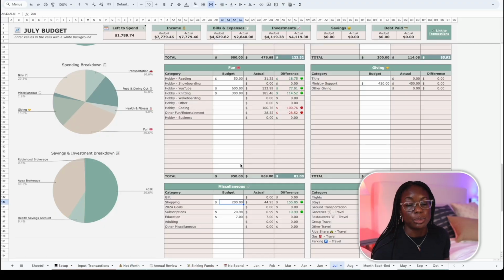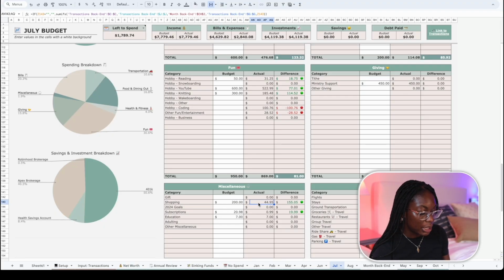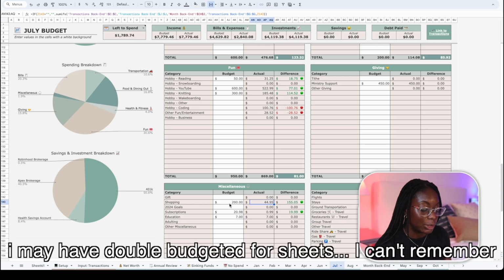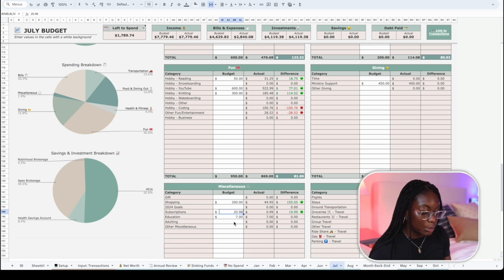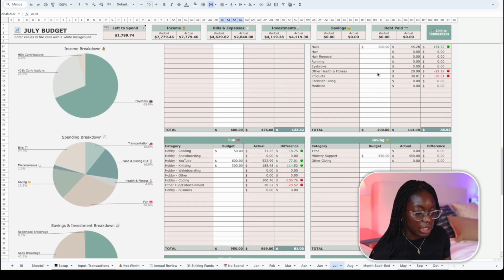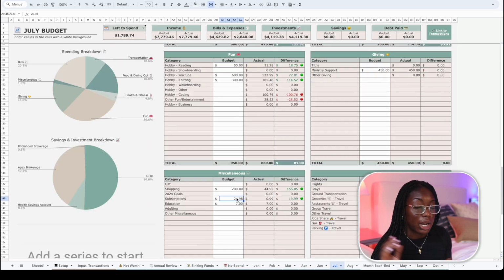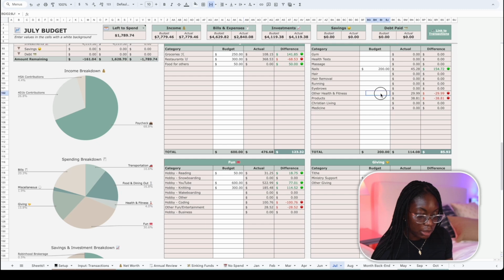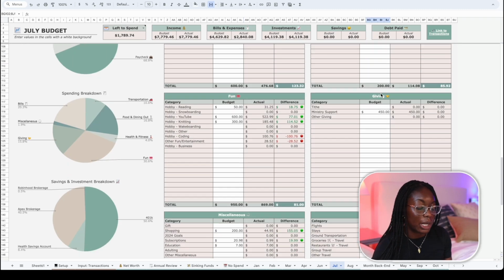And then giving and supporting friends' ministry. And then shopping, that was supposed to be for the sheets that I did not buy, probably won't buy till November. And then subscriptions, that's where I thought the Rise would go, but it was under health and fitness, which I think I double counted when I was budgeting, or I didn't count it here, or whatever, miscategorized it when I was budgeting.